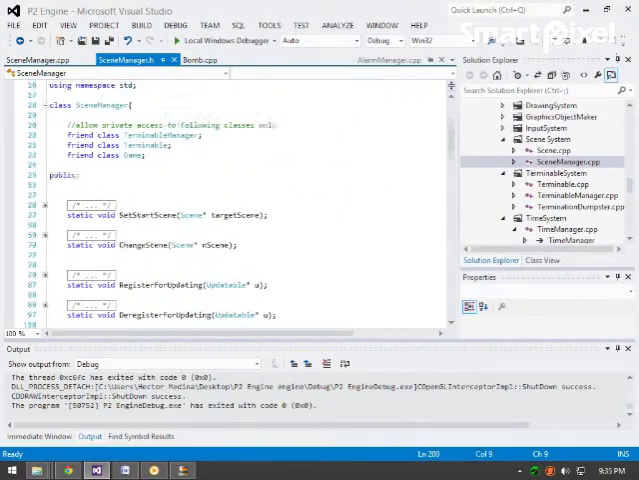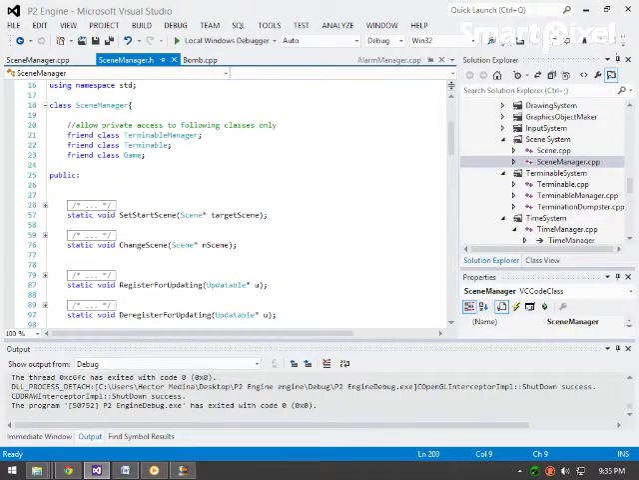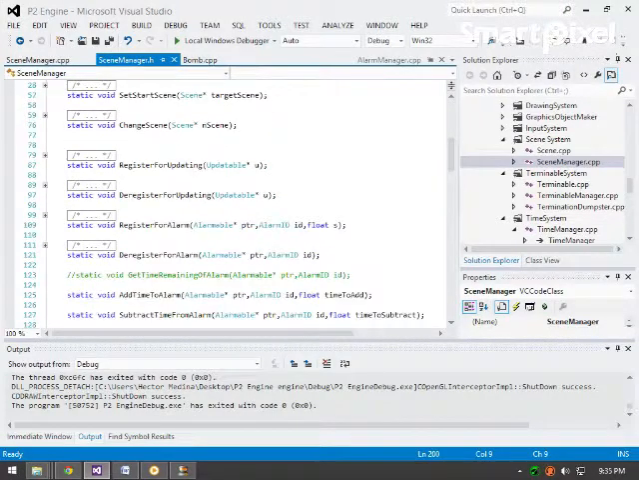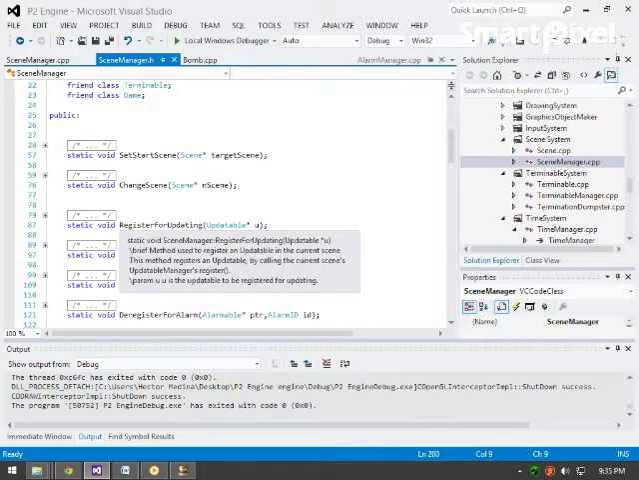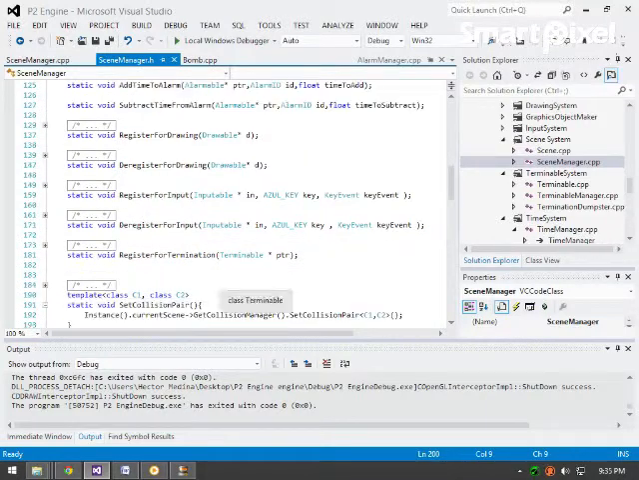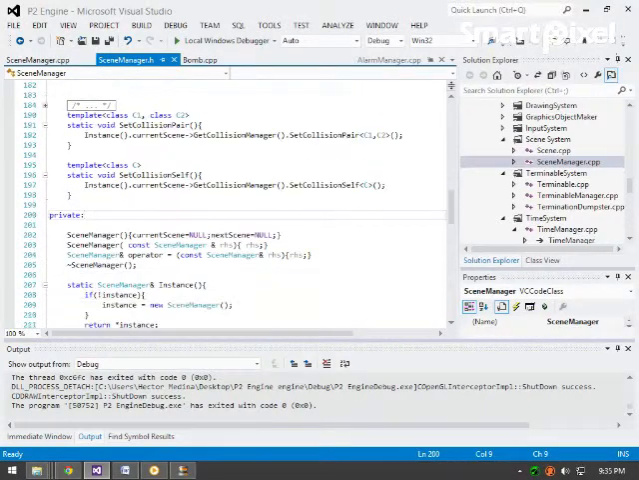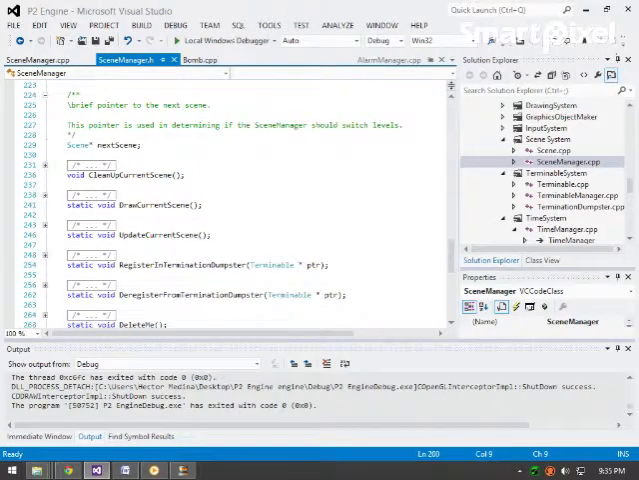The next thing I want to talk about is the scene manager, because the scene manager is actually what has direct contact with the scene. The update for the scene is called via the scene manager. So we have set start scene, changing the scenes, registering and deregistering for all the various stuff, like input, alarms, etc. Registering collision. Then we have cleaning up the current scene, which is called when you exit the game.